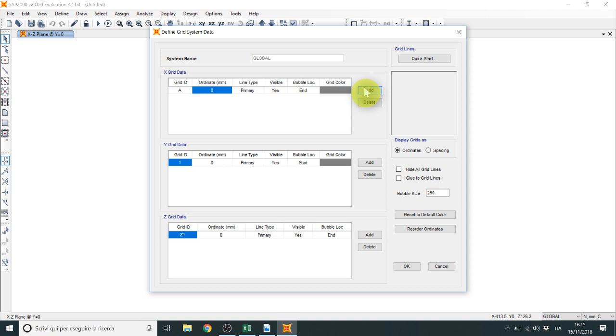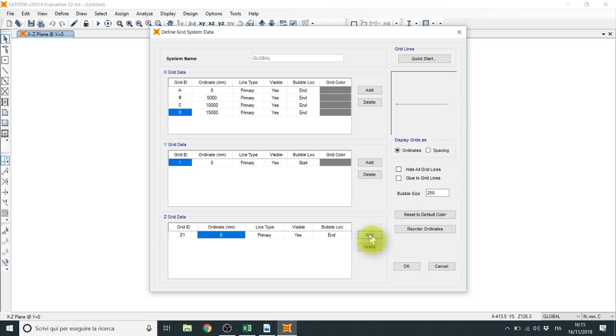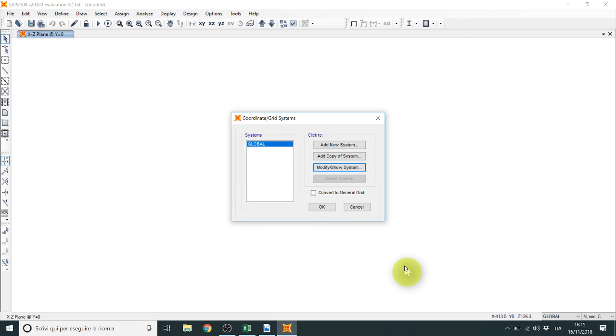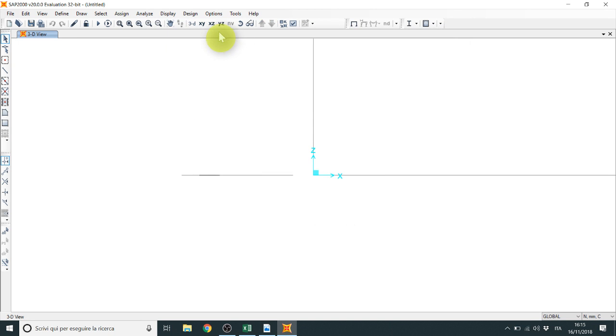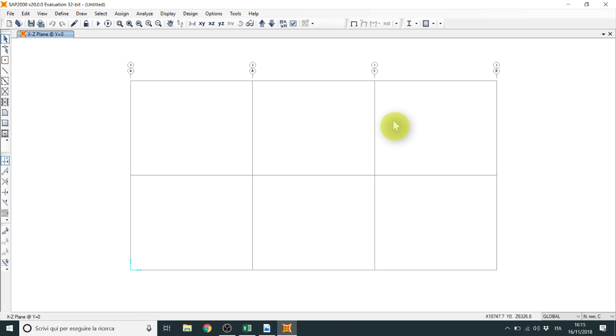So pay attention, I chose millimeters, so I have to put 5,000. Okay, this is the grid. Put the view in the X zeta direction.